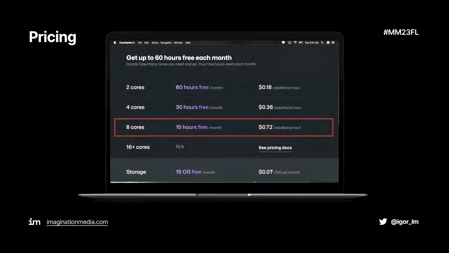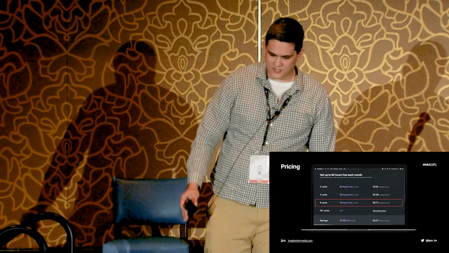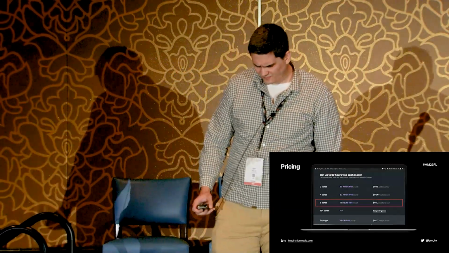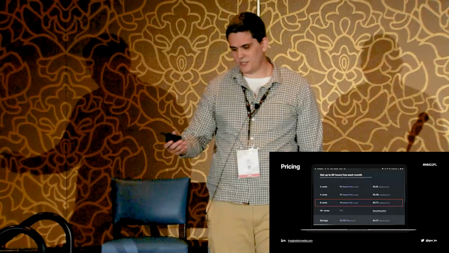So just a mention about the pricing for using this service. They have different types of instances for running these cloud development environments. The one that I recommend for Magento development environments is the one with 8 cores, and it costs 72 cents per hour that we use it, but we also have 15 hours free every month.